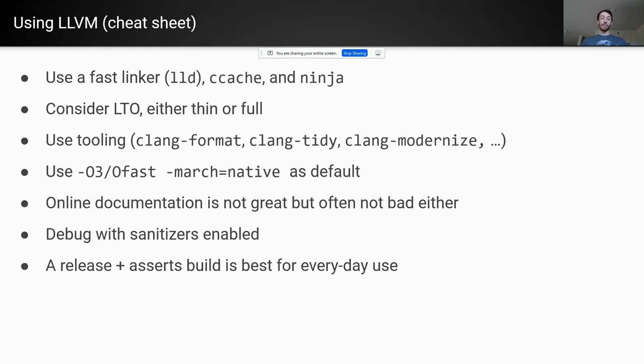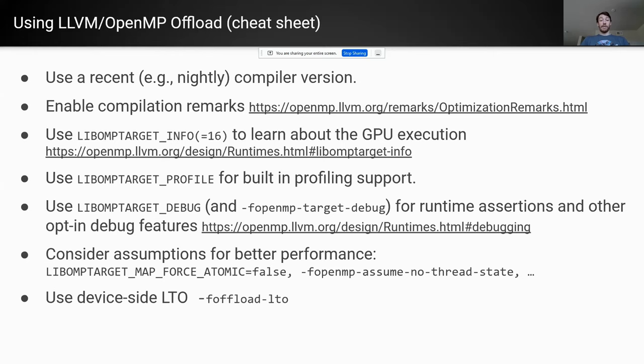And then on the LLVM specific side, the online documentation is often not that bad. So there's a lot of documentation on a lot of topics there. We have a lot of sanitizers that are really useful. And if you build your own LLVM, a release and an asserts build is probably sufficient for you rather than a full debug build. Okay, this one is LLVM OpenMP specific. Again, cheat sheet, so take a screenshot of this. We'll get into details of some of these as we go along, so I will not talk about them now. Take a screenshot and we'll go on.